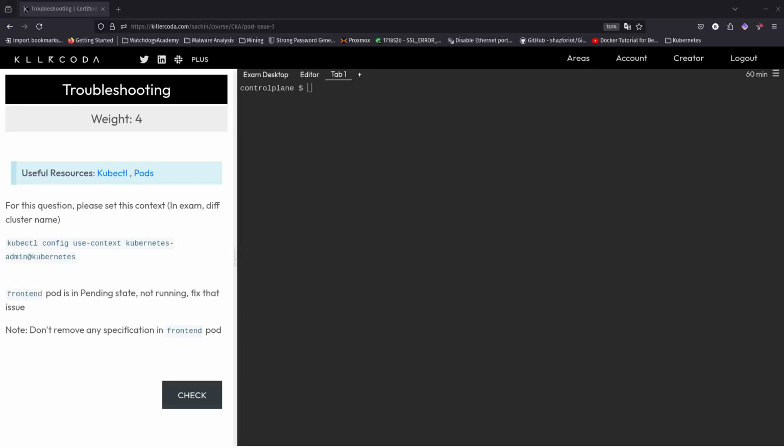In this video, we're going to be troubleshooting a pod from the KillerCoda lab. KillerCoda has a lot of different labs that you can practice for your CKA exam, and in this one we are going to be troubleshooting a pod that is in pending state and not running. We have to fix that issue, and it tells you right now: do not remove any specification in the frontend pod.